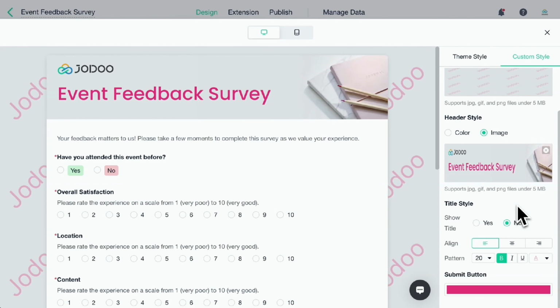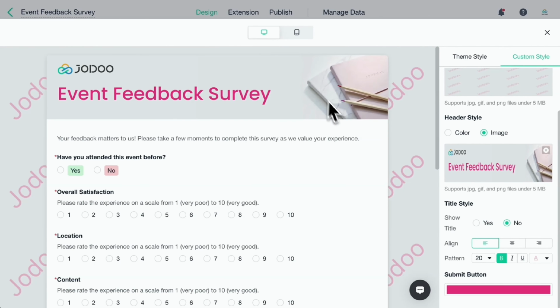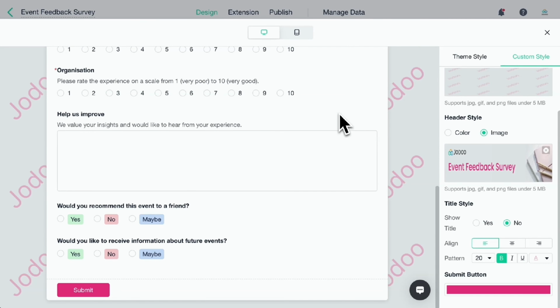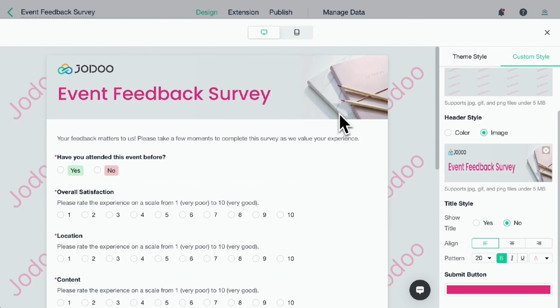Lastly, make sure your form is user-friendly across all devices. Switch the preview options to see how your form looks on smartphones and desktops. And there you have it. In just a few minutes, you've transformed a template into your own personalized form with smart logic and a branded look. Your form is now ready to be embedded into your website or sent out via email campaigns.